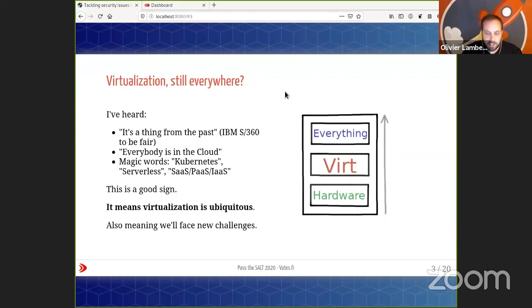So, a quick recap on virtualization. You are probably aware of this, but it's a reminder that virtualization is still everywhere. You might have heard some CXOs saying that everything is in the cloud and it's containers, etc., but they tend to forget or don't know that in the vast majority of use cases, everything is running on top of virtualization. So you have the hardware, the virtualization platform, and then everything on top of that. It means it's kind of a commodity.